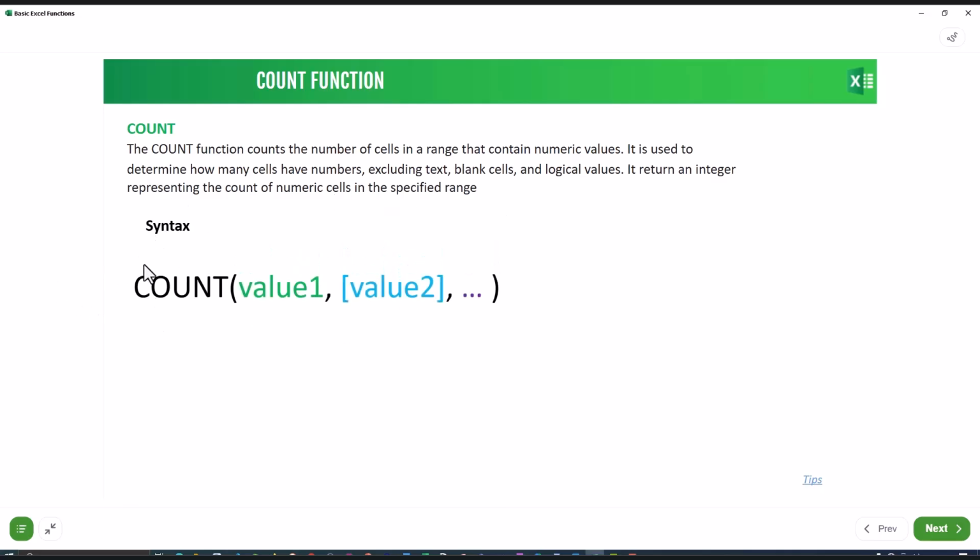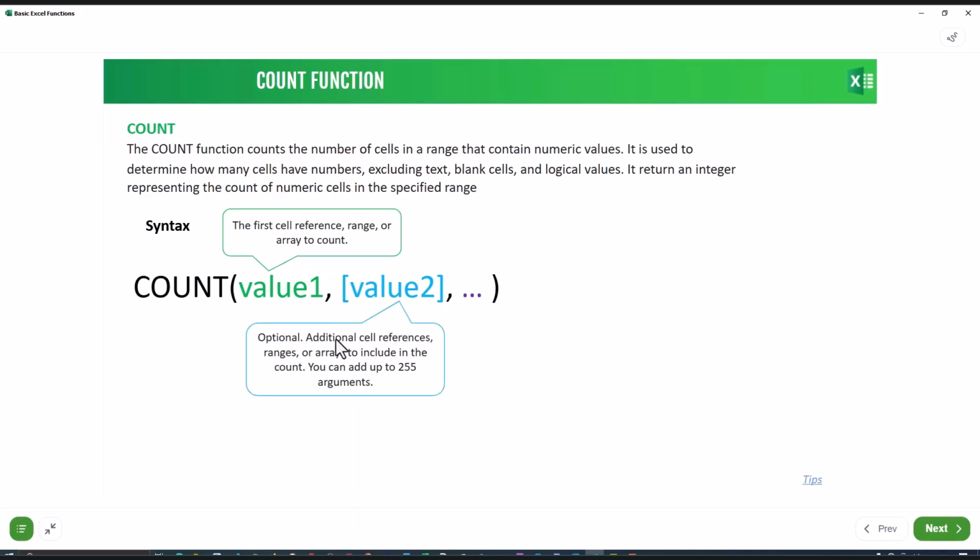This is the syntax of the count function. The first value you pass into the count function is value 1. Value 1 is the first cell reference, range, or array to count. You can also pass other optional value arguments. Value 2 is additional cell references, ranges, or arrays to include in the count. You can add up to 255 arguments.